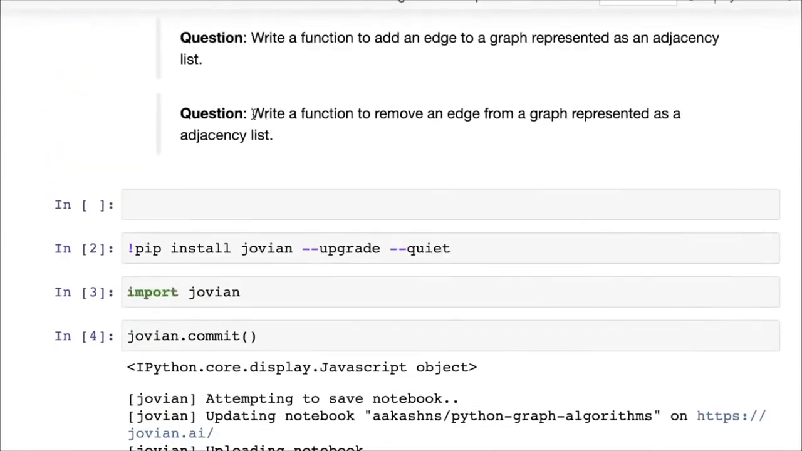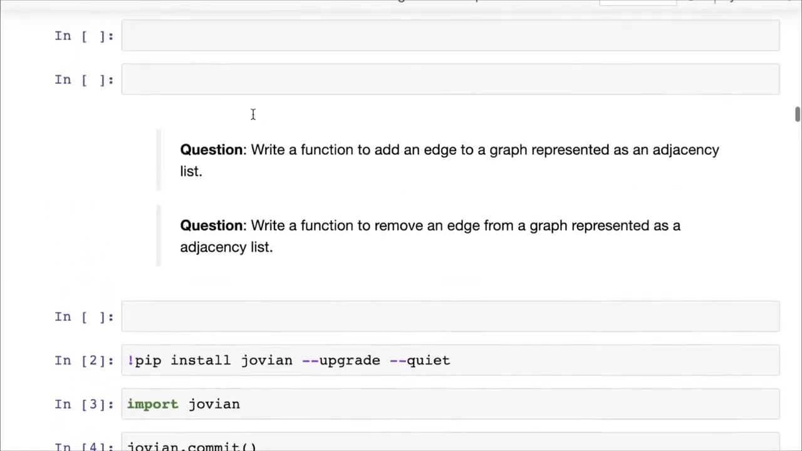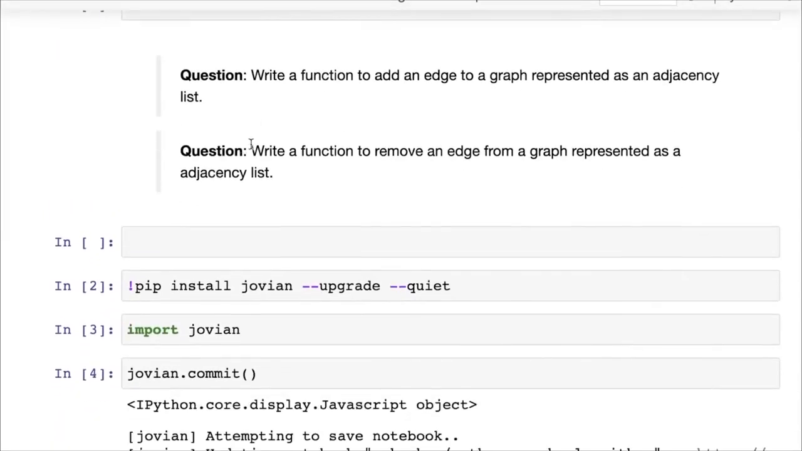Now here's another one. Can you write a function to remove an edge from a graph which is represented as an adjacency list? Here you may have to use the list remove functions to remove a particular element from a list, but these are two good exercises to complete here.